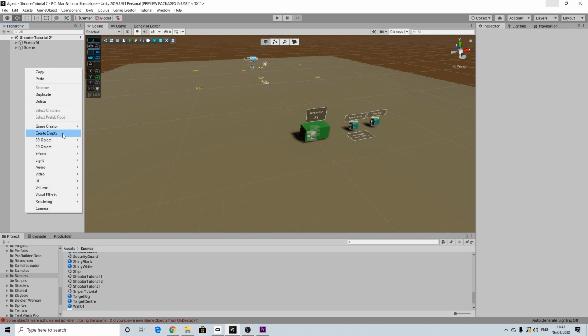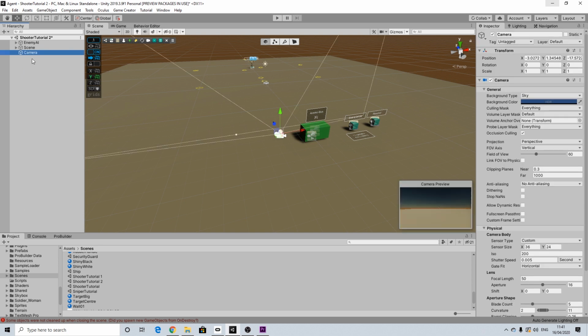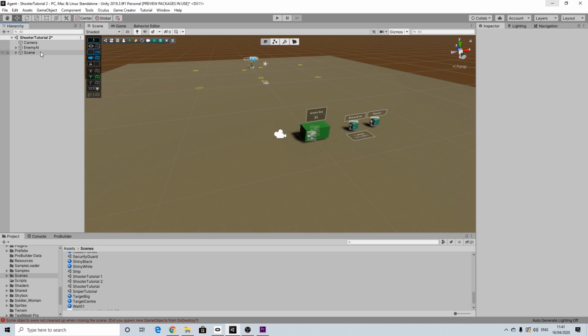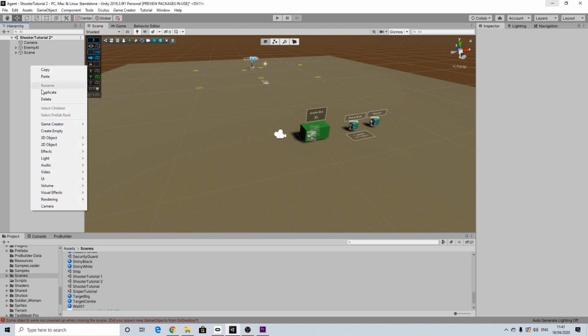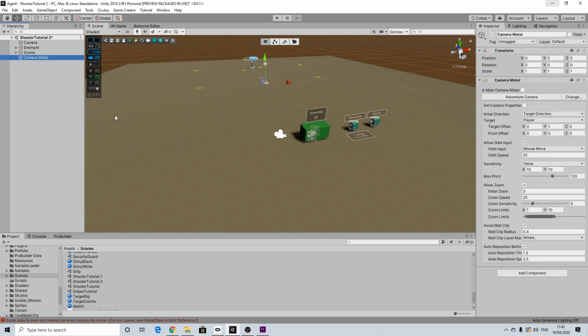Now let's start off by creating a camera. So let's drag that up there. We're not going to touch that at all. And then let's go to Game Creator and there we go, camera motor.